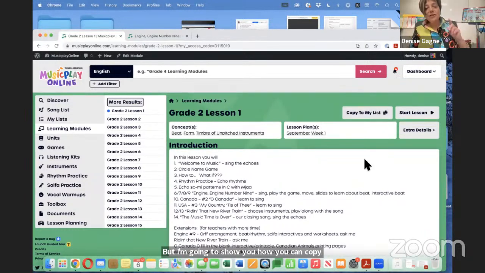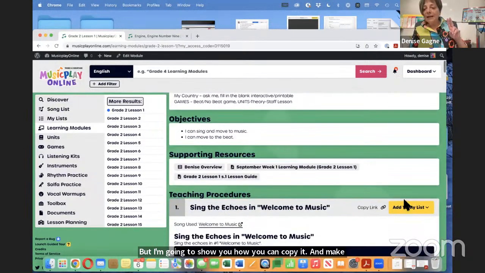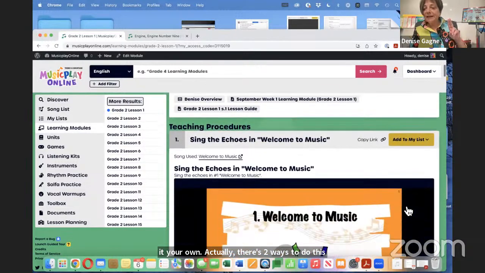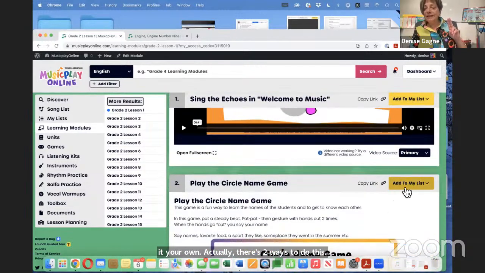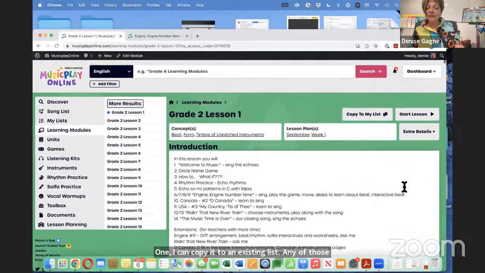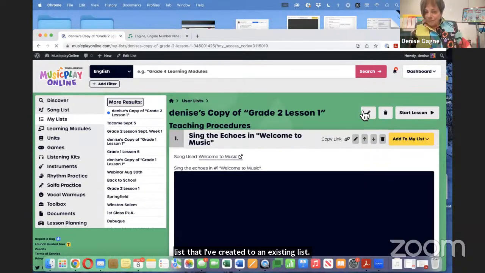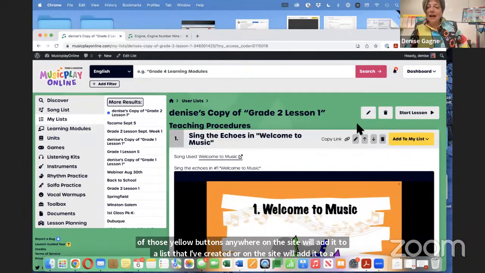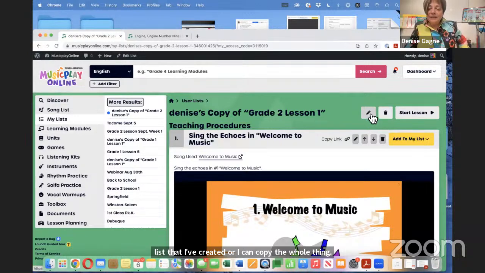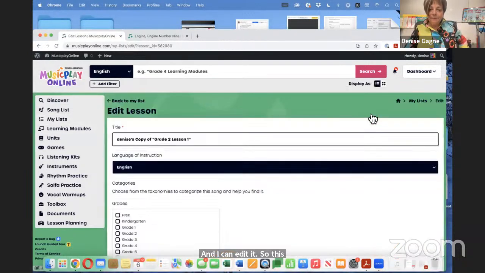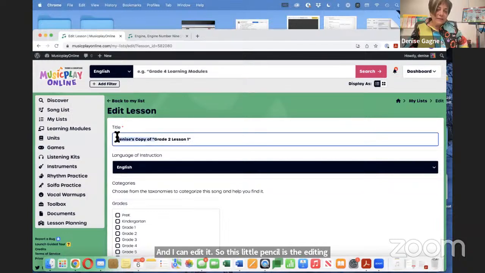So actually, there's 2 ways to do this. One, I can copy it to an existing list. Any of those yellow buttons anywhere on the site will add it to a list that I've created. Or I can copy the whole thing and I can edit it. So this little pencil is the editing button, and I'm going to call this grade 2 lesson 1.